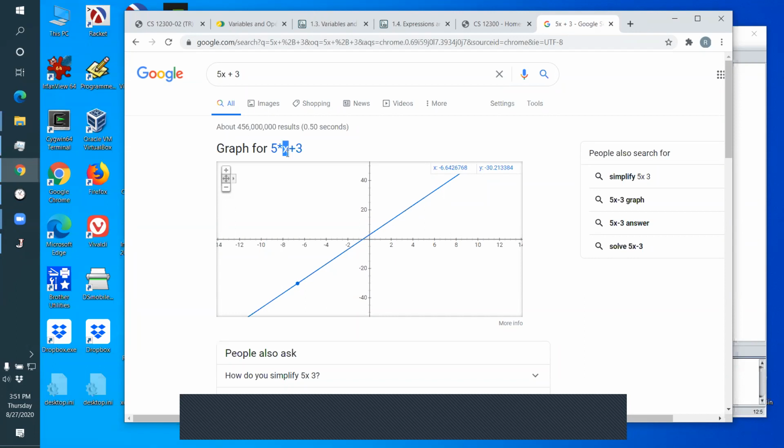But the x here, it's a variable, but it represents all the numbers on the number line between negative 14 and 14. In a programming language like Java, we don't have variables like this. These are sometimes referred to as algebra variables. A variable like x that represents all the numbers on the x-axis.